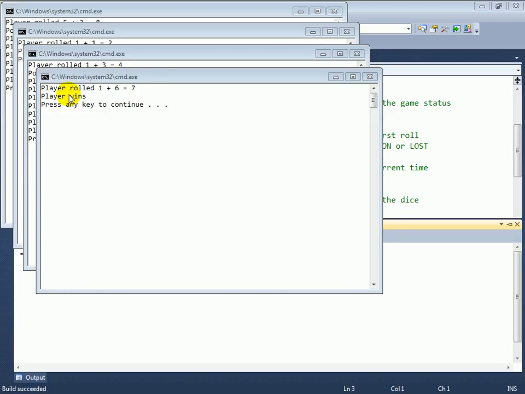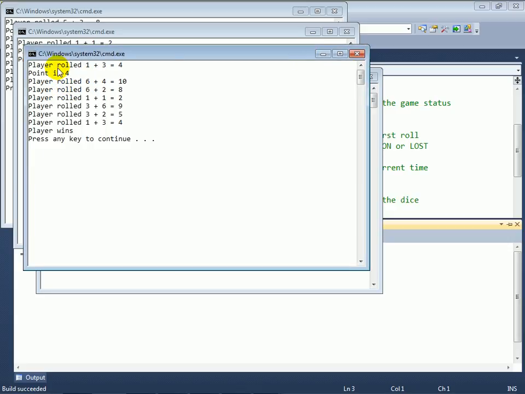So here we have a case where the player rolled a 7 on the first roll, so the player won. In this next one, we have a case where the player rolled a 4 on the first roll, so the point is 4 because they didn't roll 7, 11, 2, 3, or 12. And then we went through a series of subsequent rolls, none of which were 7s, and eventually we rolled a 4 again, so we won the game.